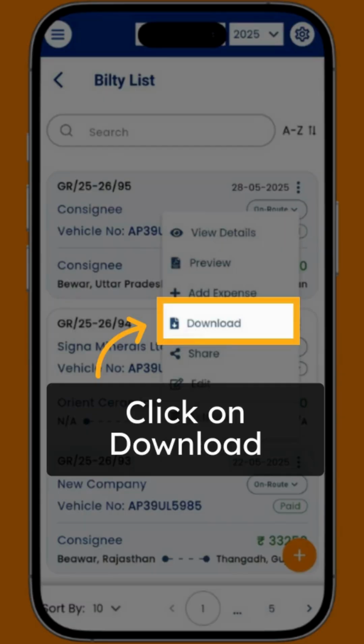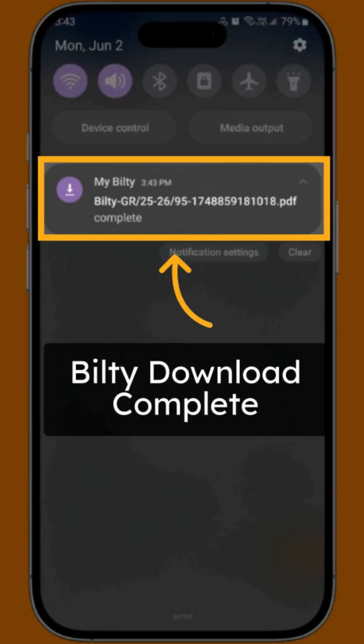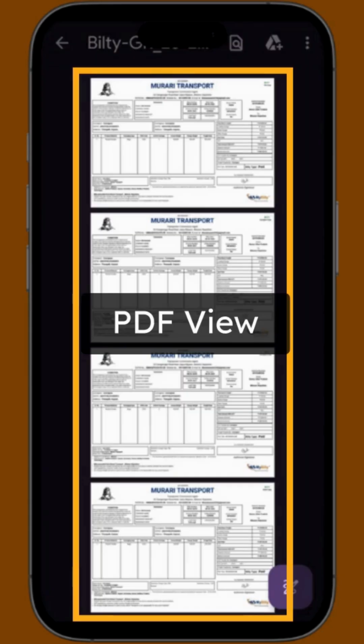Now click on Download to get the Bilty in PDF format. Select the Bilty copies you want to download: driver, consignor, consignee, or file copy. Then tap Download to proceed. Your Bilty PDF has been downloaded successfully. You can find it in your notification bar or file manager. Here is the downloaded Bilty with all selected copies in printable format. You can now share or print as needed.